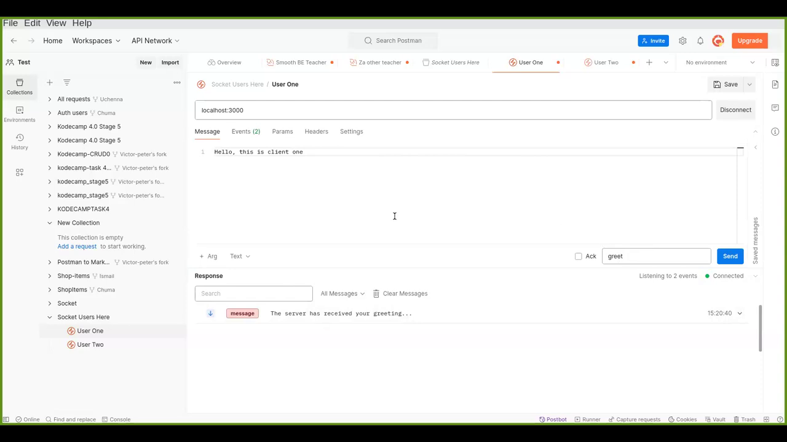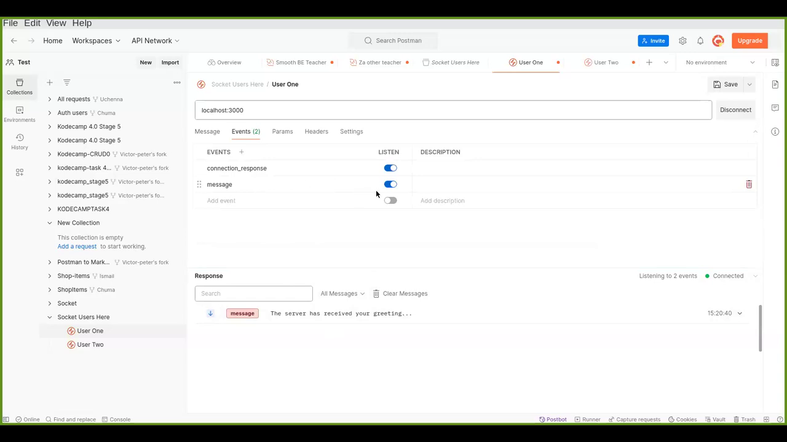We sent that greet event. And when we sent the greet event, what we got back as a response from the server is that the server has received your greeting. And this is possible because we are listening to message events also. So anytime you use socket.send, it's the short form of writing socket.emit with message. So let's come back here. Let's see what I actually mean.